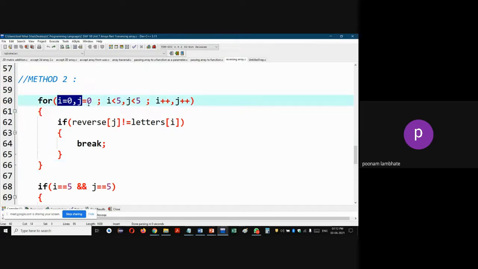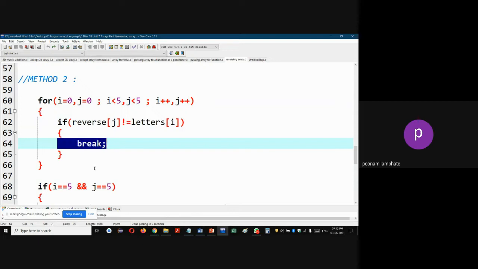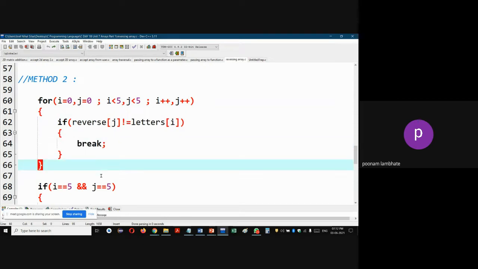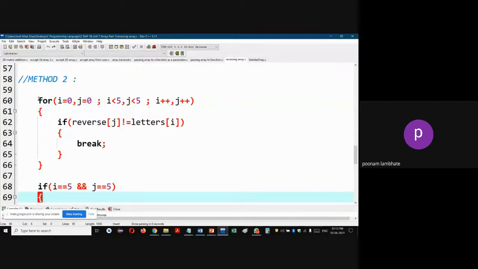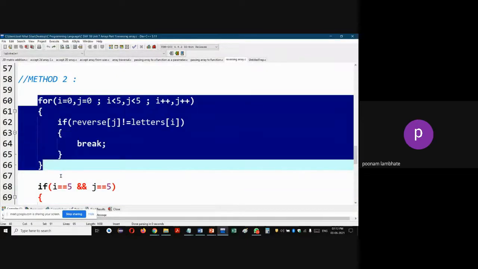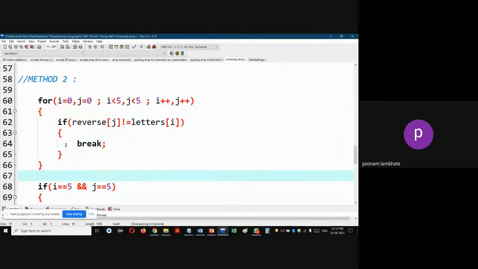So if it is 0, 0, and if it is not matching, then I have broken the loop. So it is not a palindrome. But if i has become 5 and j has become 5, the for loop termination has been reached. So I have come out of the loop. It is not that I have broken out of the loop. It is because execution has stopped. So I have come out, not in the middle. If I come out in the middle, it is not a palindrome. If I come out at the end, it is a palindrome.